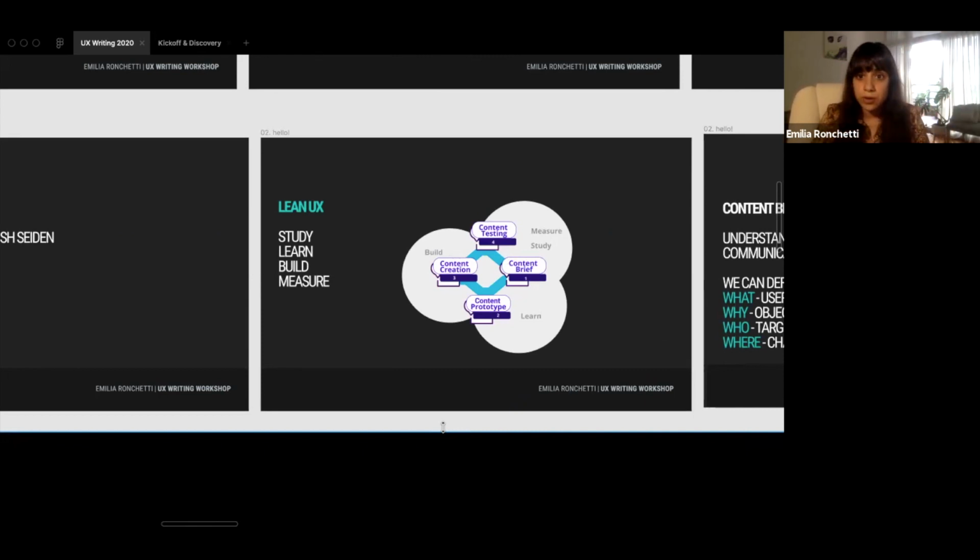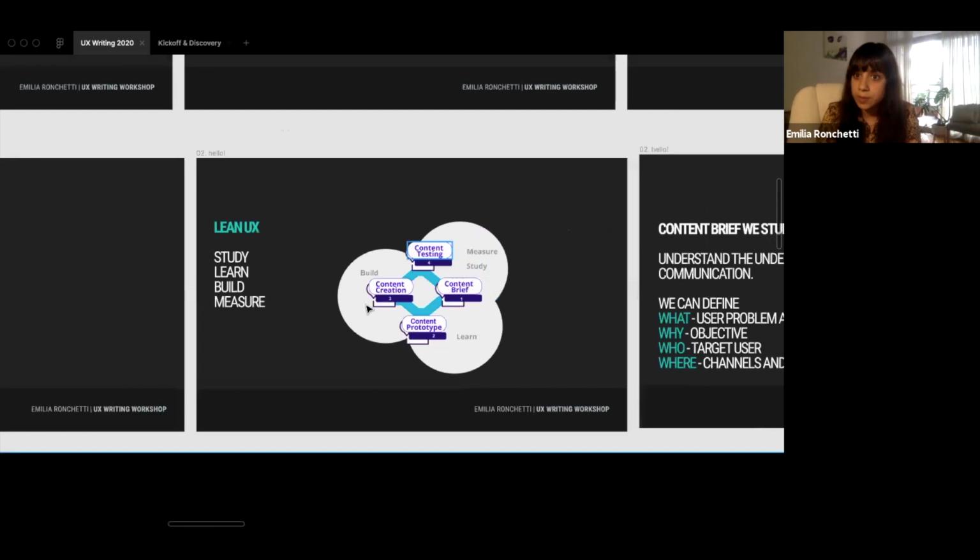Based on this book, a few years ago I developed this process in which you have 4 steps that use content tools. First, we learn. We use a content brief to learn about the user, to learn about the problem. Then in the content brief, we study the user problem and understand what it is that we have to write. Then in the content prototype, we learn how to apply that user problem that we studied. In content creation, we build, and in content testing, we measure.